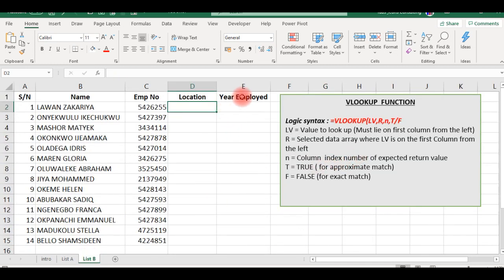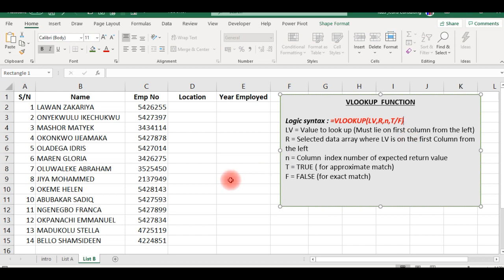If you're looking for year of employment, you also have to calculate and know what your year of employment column will be. So the N represents the column number. If it is 5, your N will be 5. Now we've seen this a couple of times. We saw this when we did HLOOKUP, the T or F. Of course, we know what TRUE is. That means you can look for an approximate value, in which case you would have sorted your data. But most times when you use VLOOKUP, you're looking for an exact match. So F will be selected.